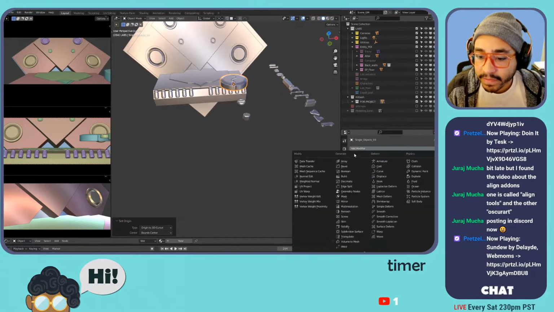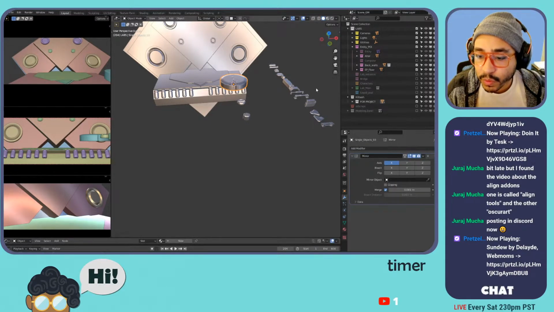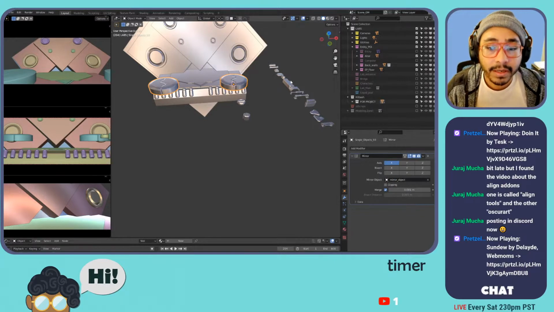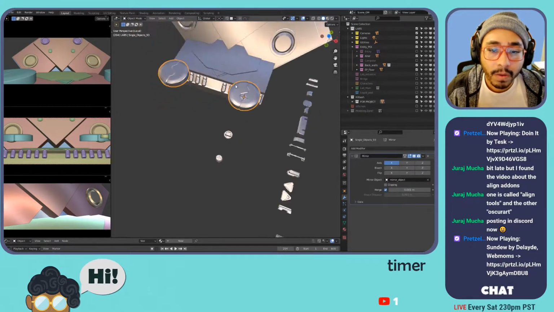I'm going to hit a mirror modifier, right? Boom. And I'm like, oh, it doesn't work. But remember, in our utilities, we have the mirror object. So we'll just choose the mirror object, which is in the center of our scene. And there it is. And it works out really well.